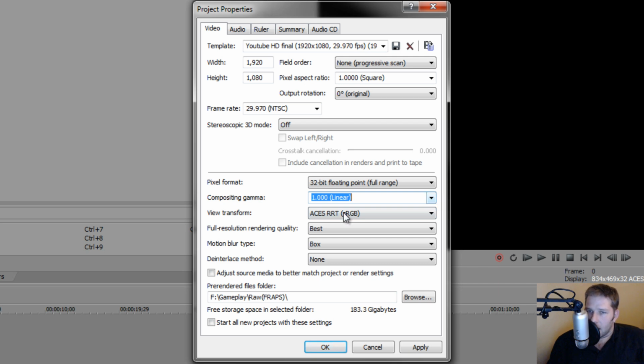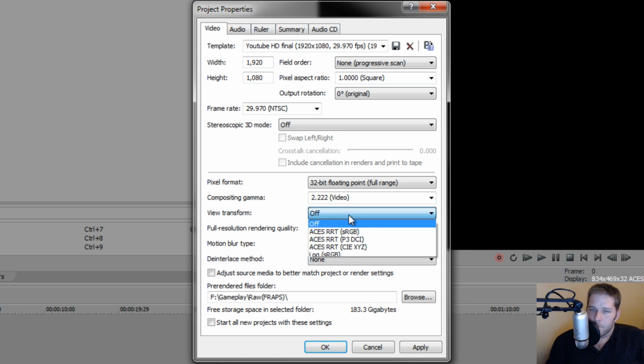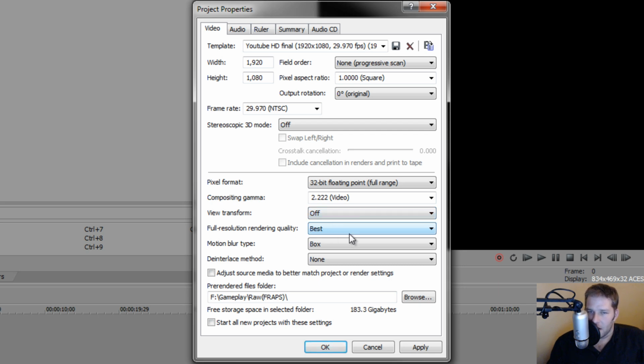And what you're going to end up with if you do that is really dark video. So as soon as you switch it to full range, you want to make sure you also switch this to 2.2222. Video. Down here on view transform, you don't want any. Turn it off. It's going to make your video look really strange, and it's just going to change the colors and things like that, and I don't see a point in it at all.